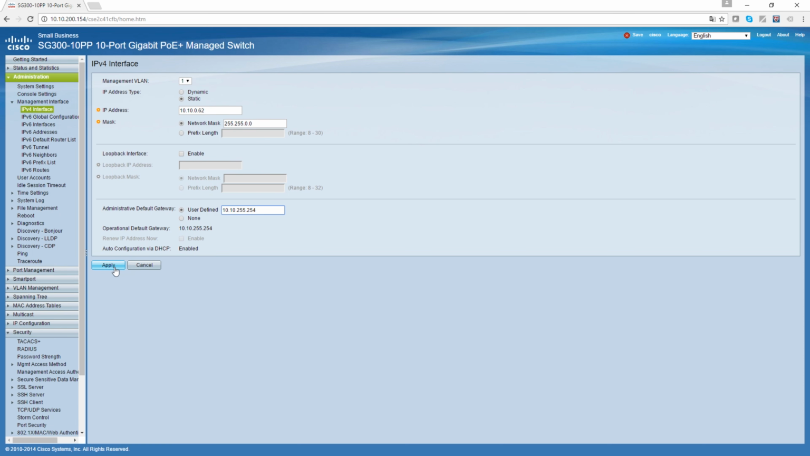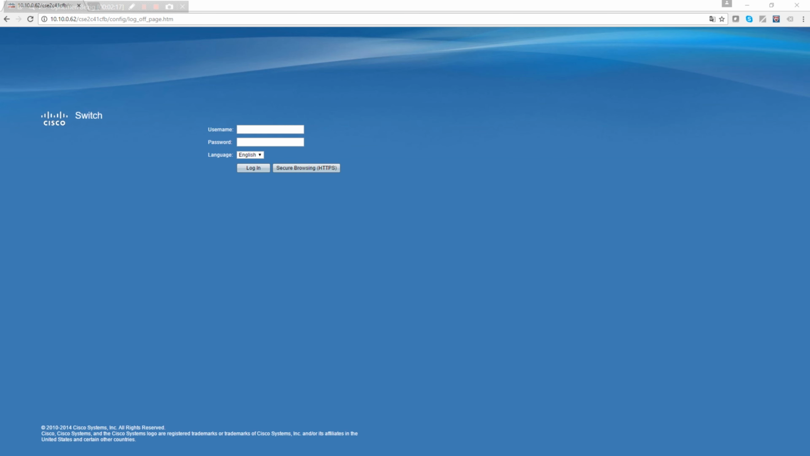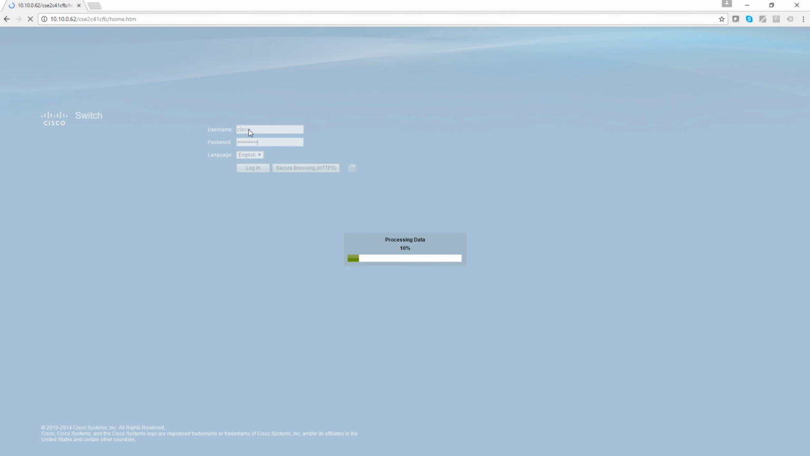So let's go ahead and click apply here, and it should now be able. Let me check first if I can bring to the new one. Ah, there it is. This goes automatically to the new IP address. So log in again with the password you set up.